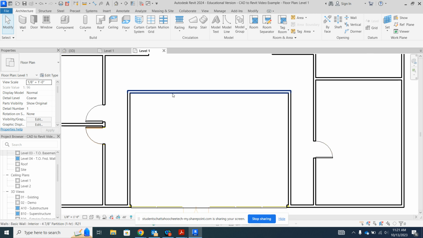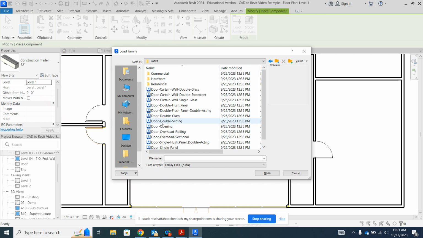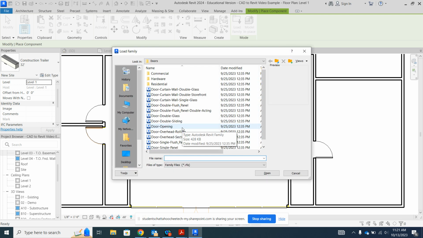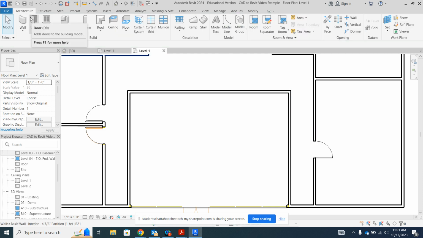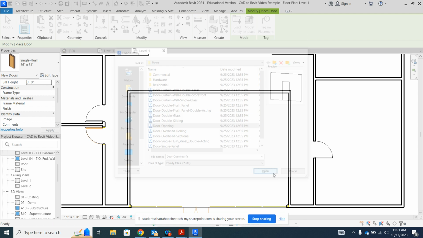For your wall door openings, you'll come to component, go to load family, and under doors, you will see where it just says door opening here. I hit the wrong one. There we go. Okay, so I need to be under doors and then load family. And now I can do my door opening.